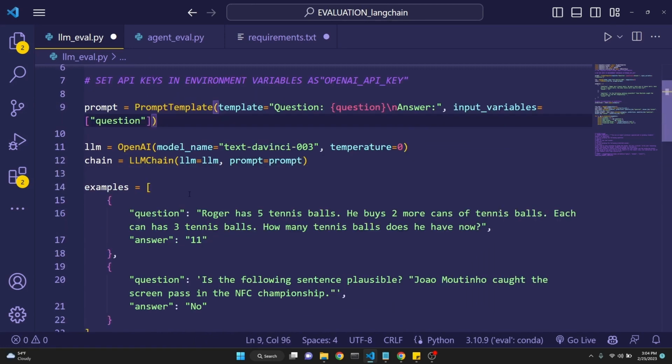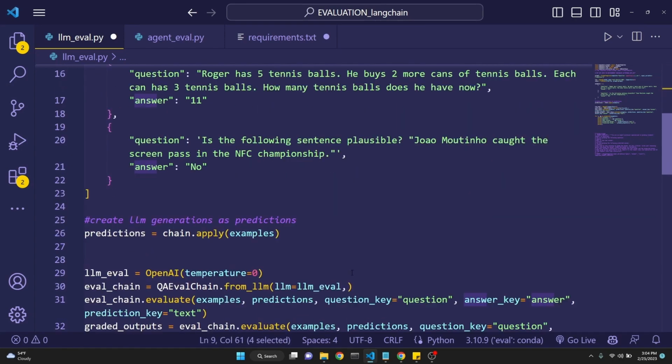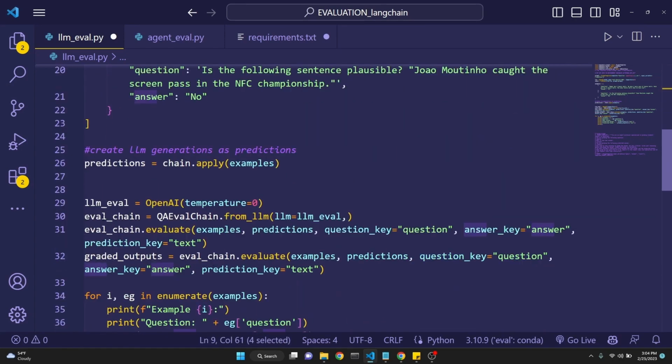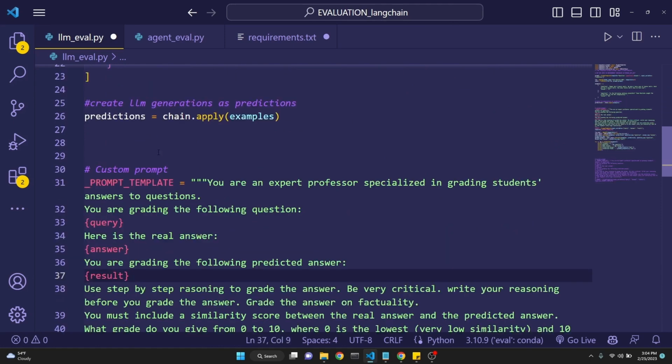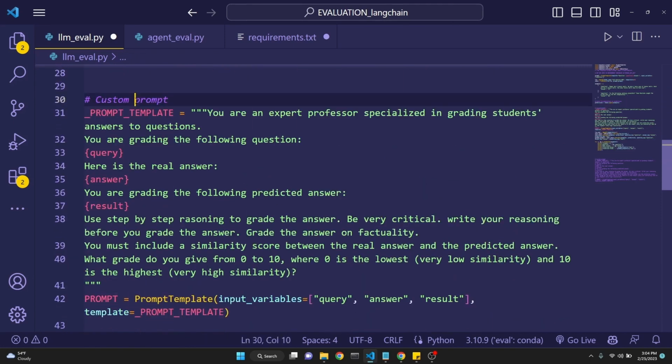So we are going to be defining a custom prompt. Our prompt for the prediction chain is going to remain the same. It's just a question and an answer, right? But we are going to be modifying the prompt for the eval chain. And to do that, I have pasted this prompt template right here under the predictions. So we are defining a custom prompt here with underscore prompt underscore template.